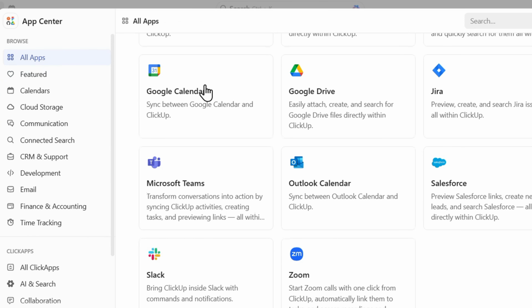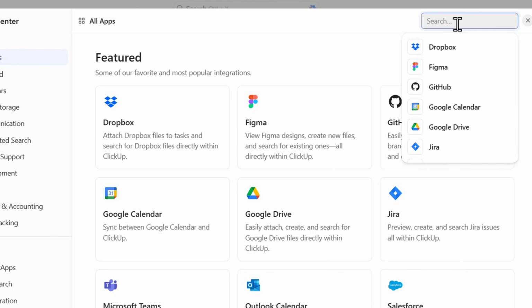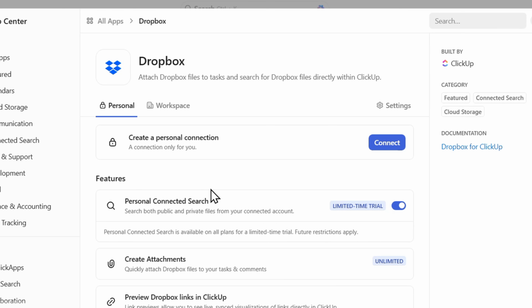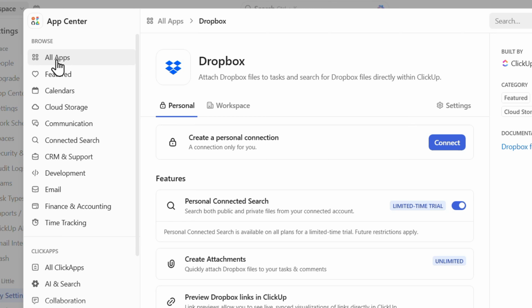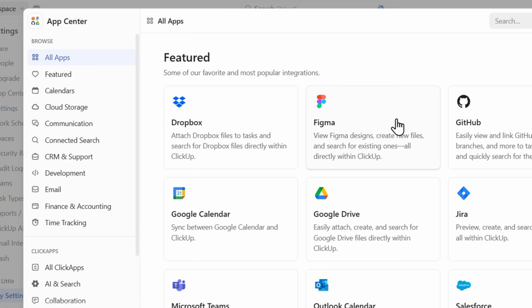If you select all, you can use, for example, a search on the upper right, search for an app. So let's say I want to search for Dropbox, I do that and it will find it for me, right? So that's how I can easily do it. So this is basically it.